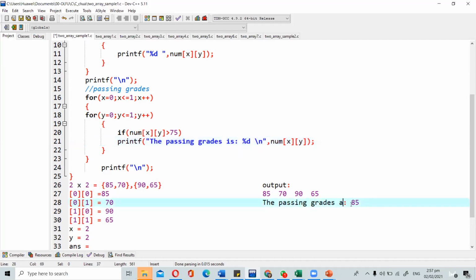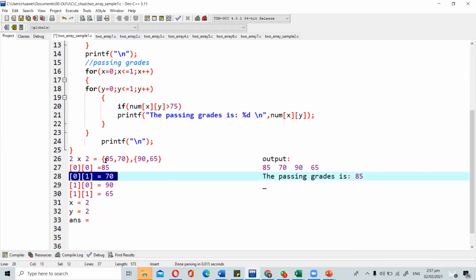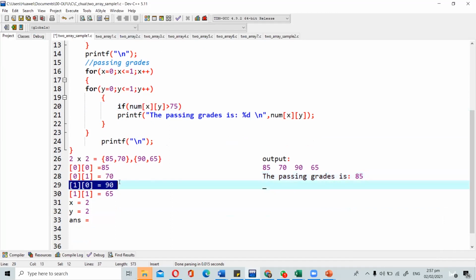Next one, maglo-loop ulit. So, next \n tayo, mag-move sa next line. Mag-move yung cursor mo dito. Ito yung output natin. Nagsisimulate lang ako so that alam natin kung paano nakukuha yung output. Balik tayo dito. Nag-increment yung values, so 0, 1 na tayo. Yung laman daw ba ng index 0, 1 ay greater than 75? True or false? False, kasi yung laman ng 0, 1 mo ay 70. So, hindi siya greater than 75. Nag-increment ulit yung value ng x and y mo. Naging 1, 0. Greater than 75 ba siya?